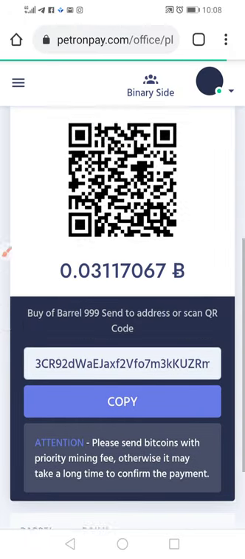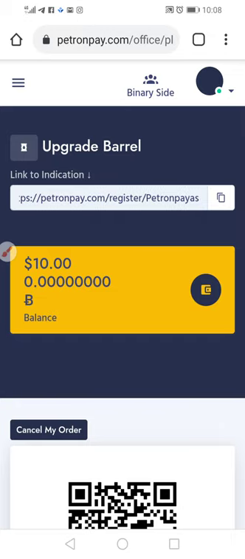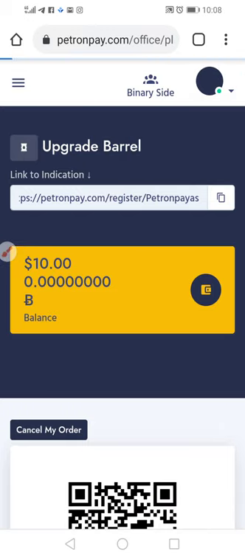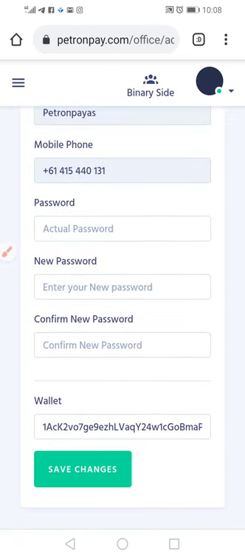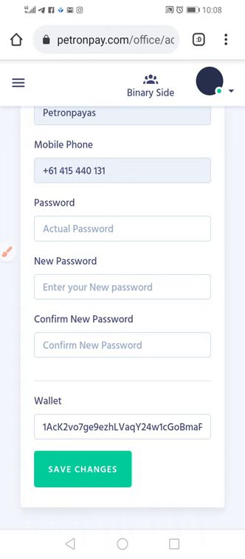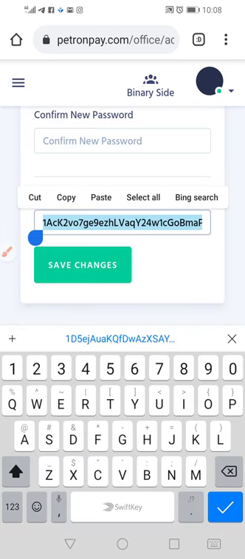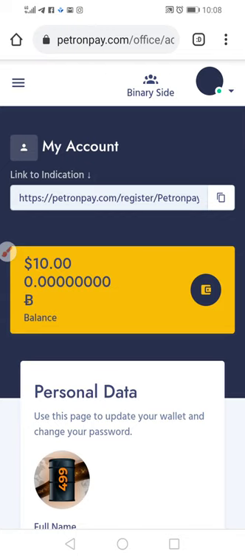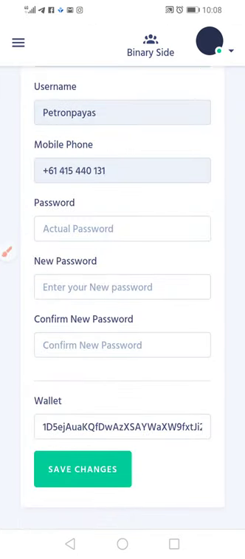And then from here, that's when you go home, and then you can go to your PETRONPAY page. We're about to upgrade. Then you go up here to My Account and scroll all the way. Then you highlight, paste, and save. Then you can scroll up just to make sure it's 1D5, that's the proper one. That's how you do it.